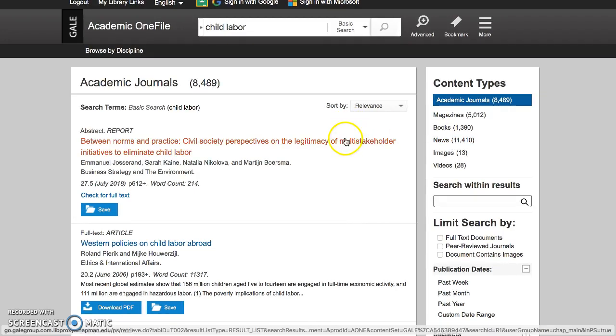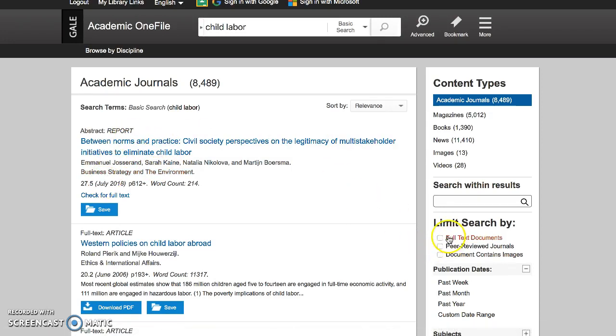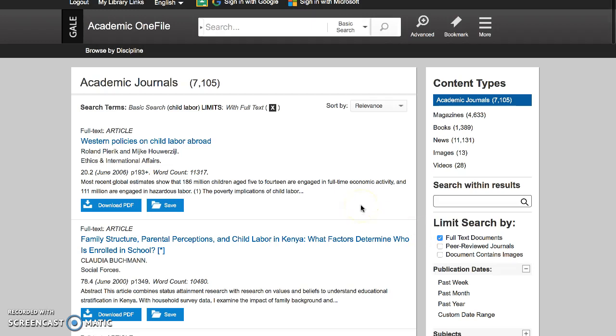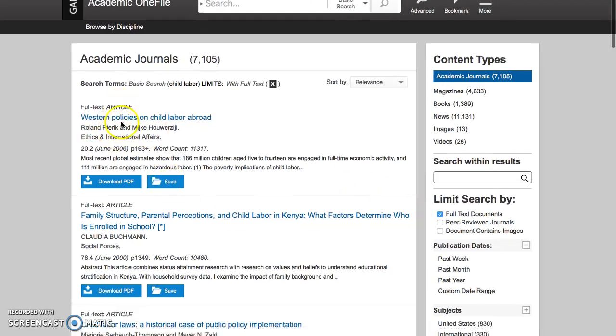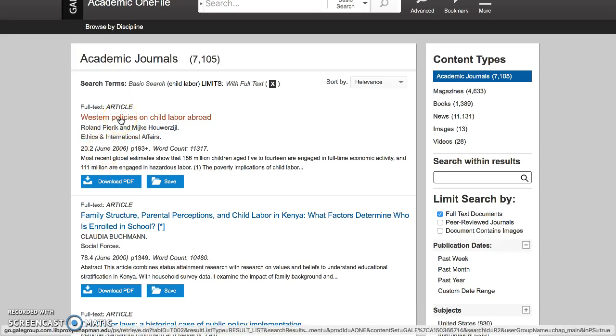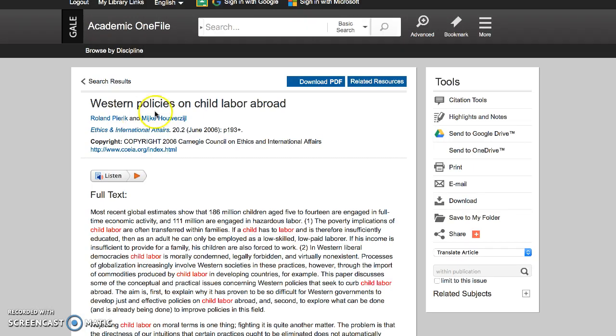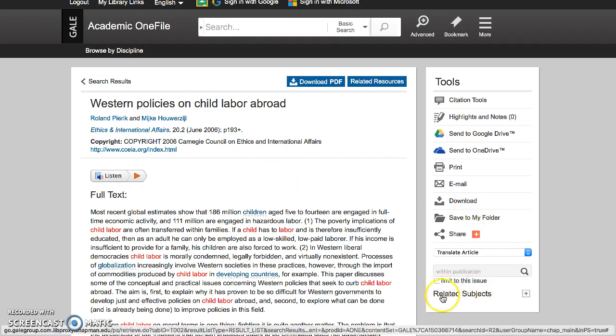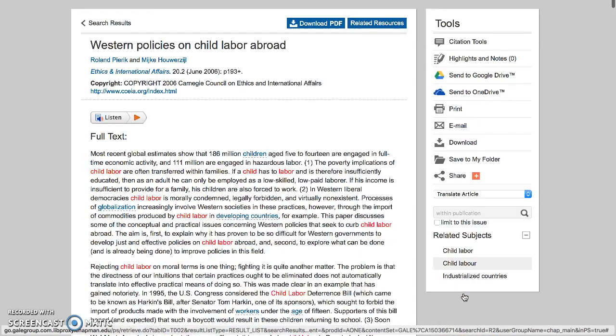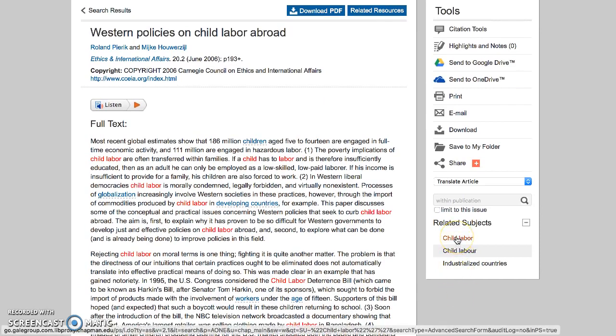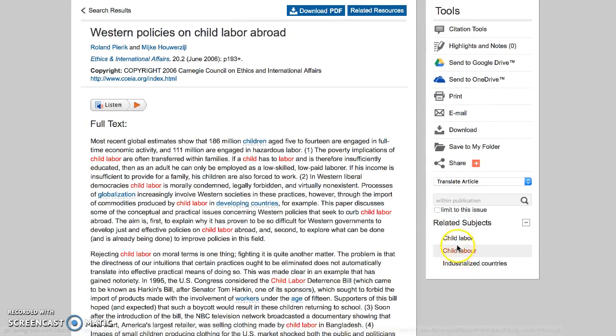I want to find an article that looks to be on point. In fact, it does help in Gale to limit your search to full text articles. But I want to find something that seems to be on point. Here's Western Policy on Child Labor Abroad. I can click on this article to read the full text of it. And the other thing I can do is write down here related subjects. This will tell me child labor, there's an alternate British spelling, and then industrialized countries.